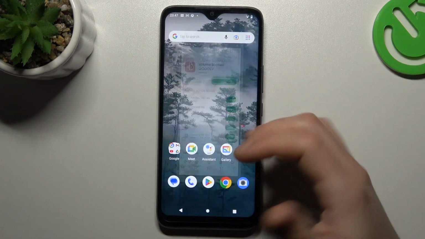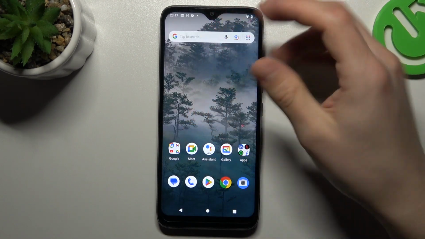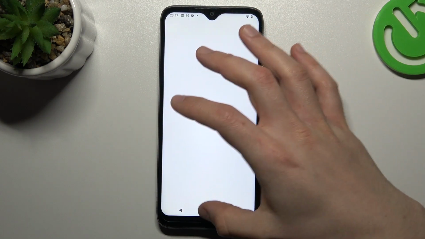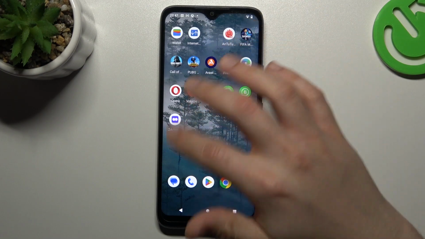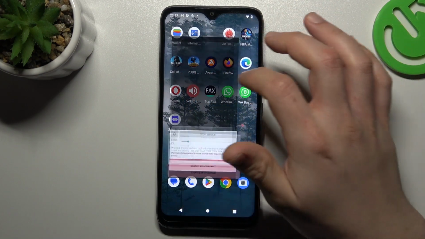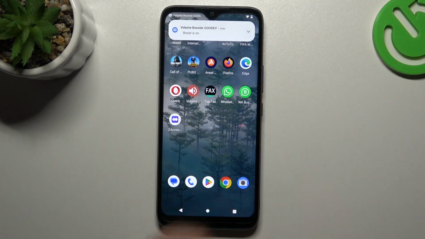You can now tap on the home screen or on any app, and the tool is still active in the background. So if you want to disable it, you have to open this app from the home screen or from the background apps and just stop service. Now click OK, and that's it.